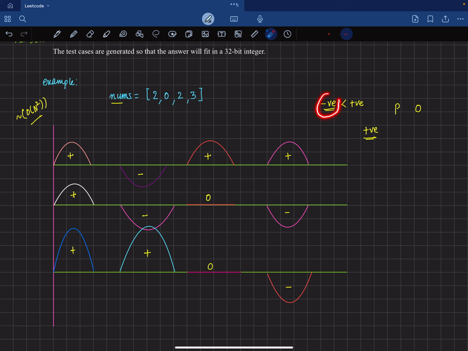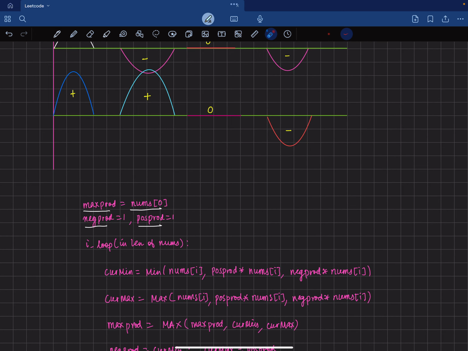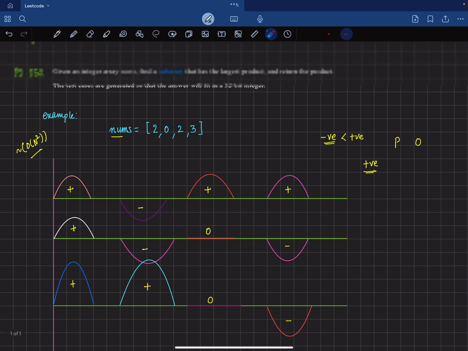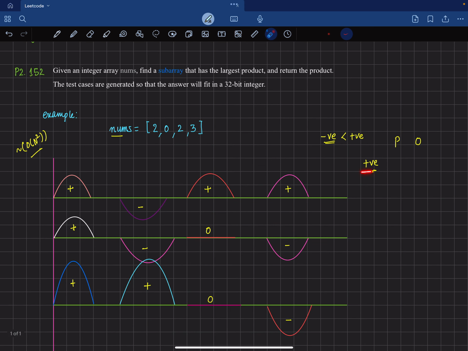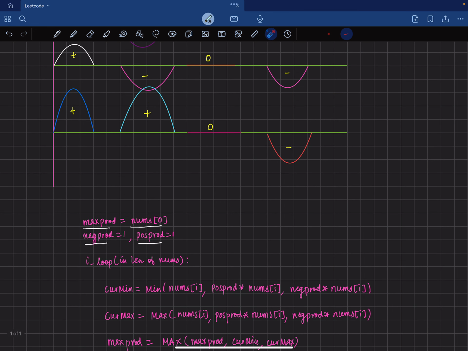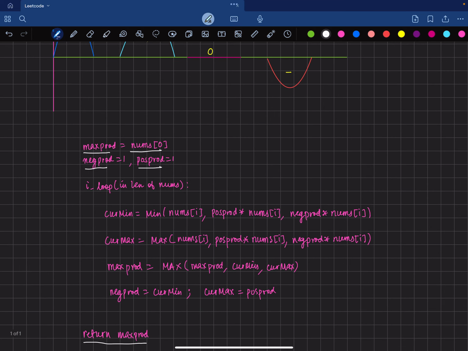Let us come back to the diagram over here. I told you, right? What if our current product is negative? This value will be stored in the negative product variable. Then I ask you, what will happen if our current value of the product is positive? Where do we store it? That product value will be stored in positive product. Make sense?